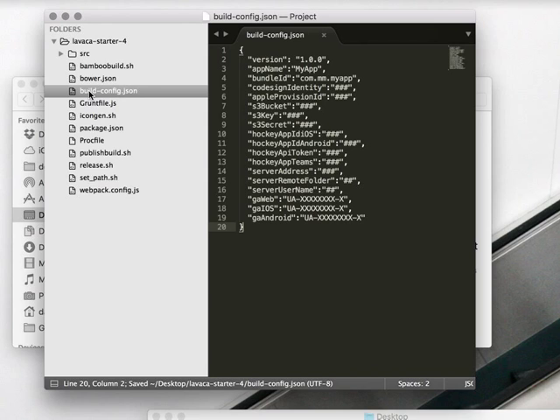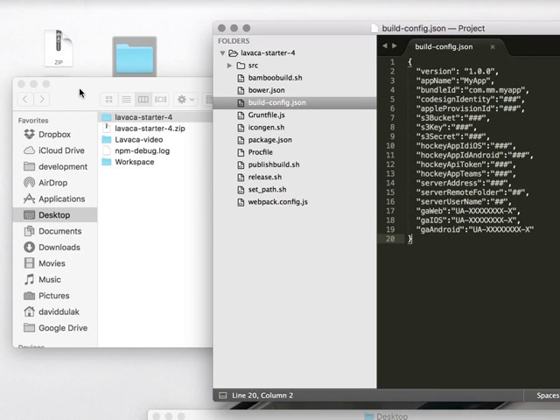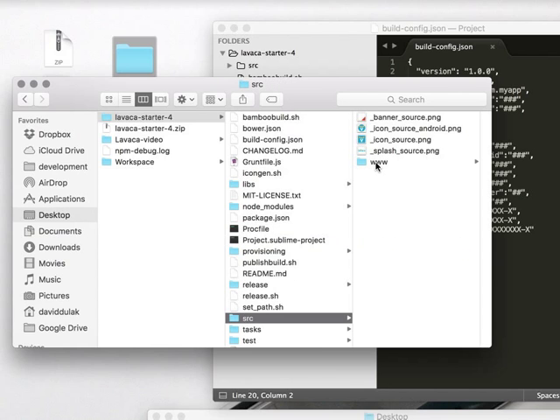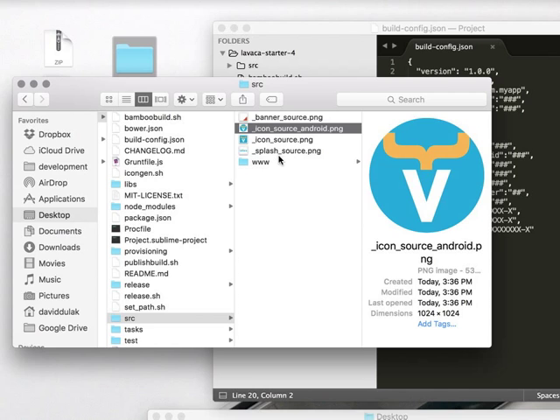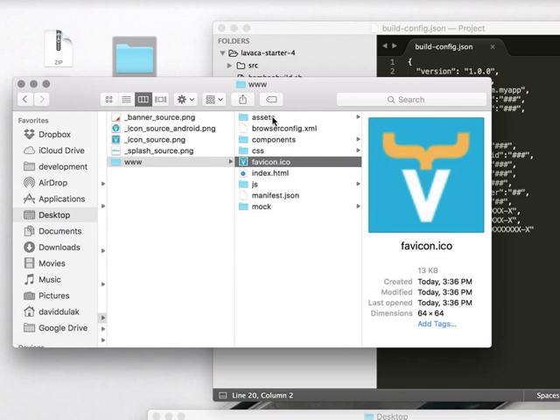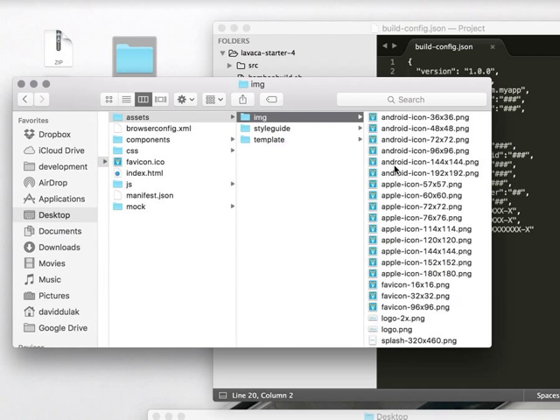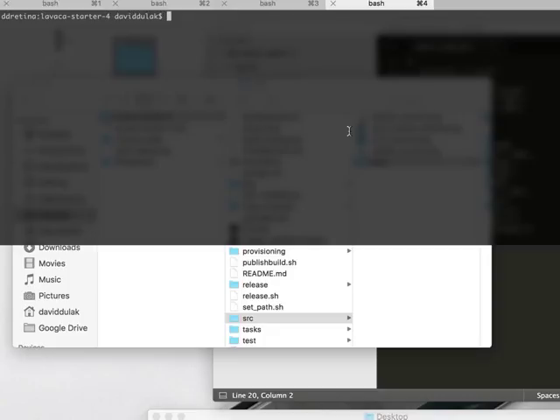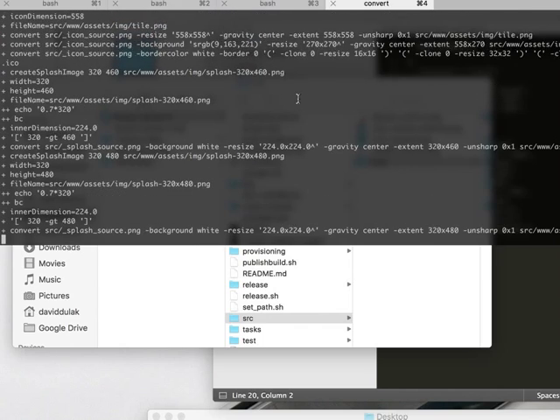And then just to show you a handy little tool we have, which is icon generation. So if you look in our source directory, you see our base icons. We got Android, web and iOS, and splash screens. And if you were to look down in here to our assets, you're going to see all of those icons. So if we want to generate the web icon, we would just simply do icongen.sh web, and it's going to generate those icons.